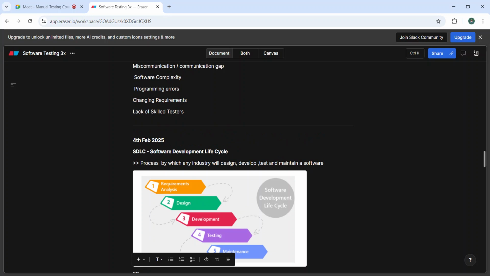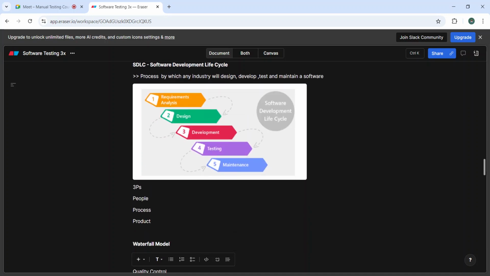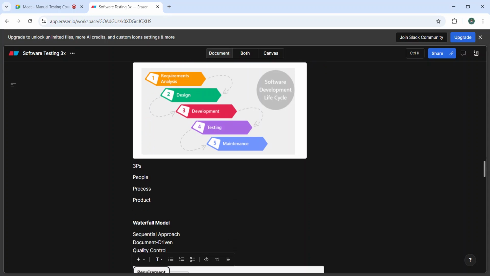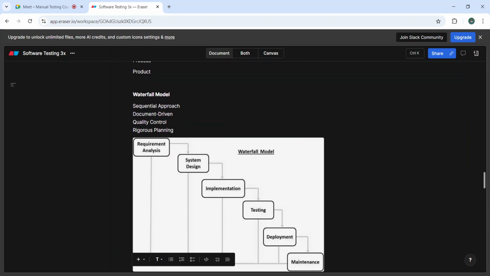We have learned what is the requirement analysis phase. Then we understood what is the design phase, what is development, and what is the testing phase, which is the most critical from the perspective of our course. Then there is the maintenance phase. Then we understood that there are three P's in an organization: people, process, and product. We understood the waterfall model, its benefits and disadvantages.